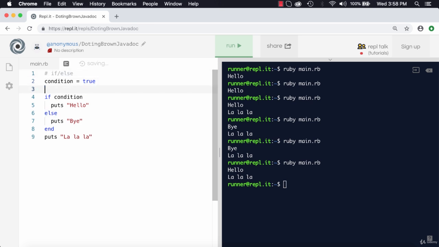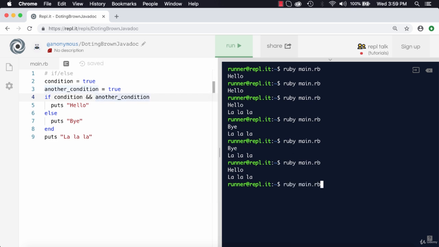Now in this scenario, there may be situations where you need to test for more than one condition, right? So I can say something like another condition, and I will set this to true as well. So how do you test for both of these conditions? Meaning, for me to execute this line, puts hello, I want to test for two conditions. How do we do that? I can say if condition and another condition. Now if I run this, you see both of them are true, so it gave me the output that I want, hello, and then went to the end.